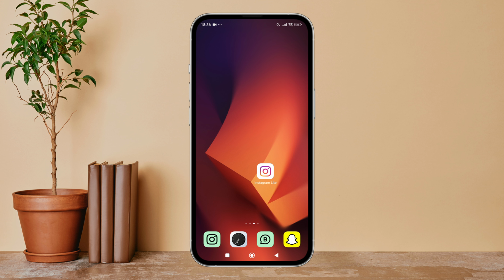Today in this video, I'm going to guide you through how you can disable manual filter on Instagram Lite. So let's get started. Firstly, open Instagram Lite app in your device.